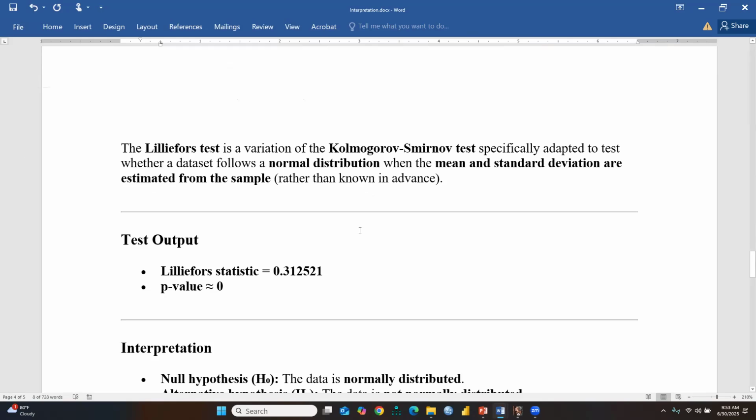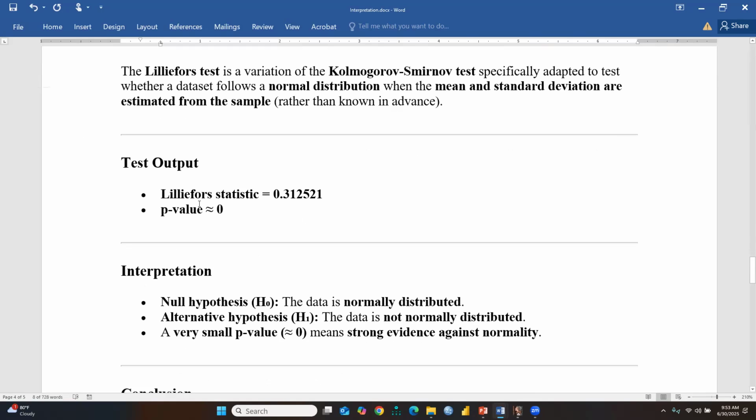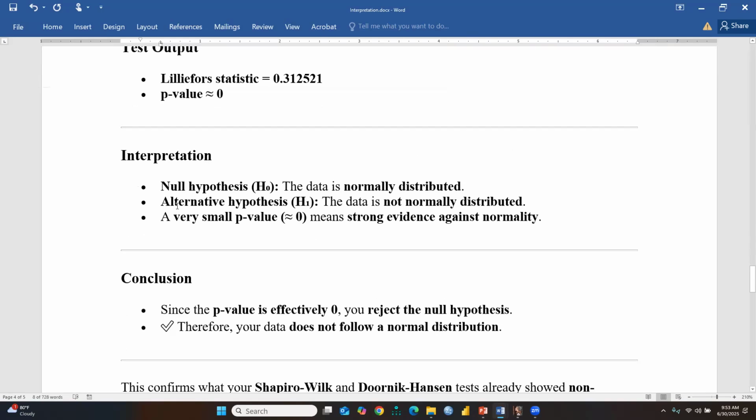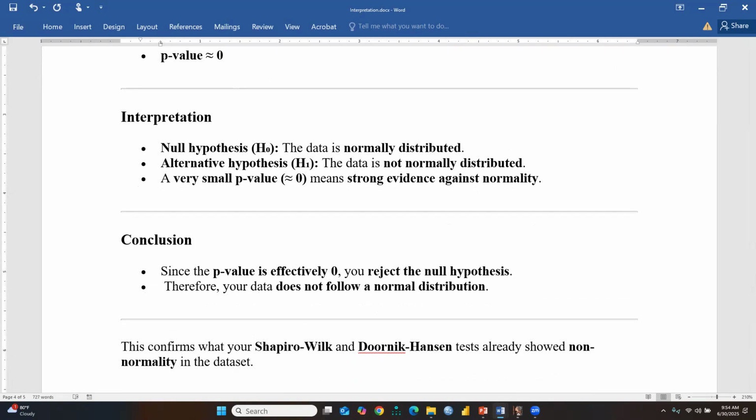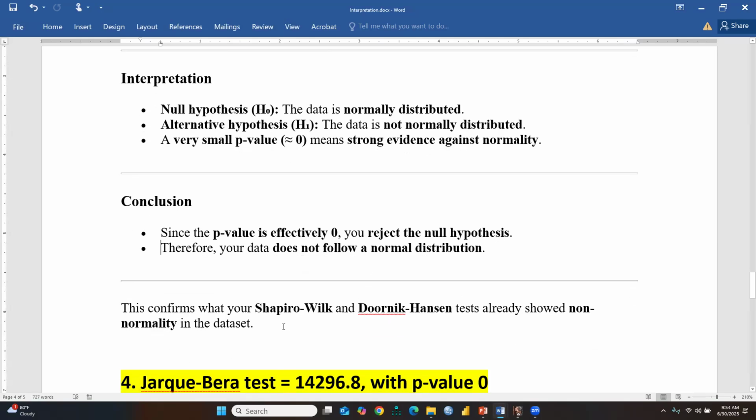estimated from the sample. So for the Lilliefors statistic, we have the same null hypothesis: data is normally distributed. Alternate hypothesis: data is not normally distributed. A very small p-value is evidence against normality. So how are we going to conclude it? Since the p-value is effectively zero, you reject the null hypothesis, therefore your data does not follow a normal distribution. So that confirms your Shapiro-Wilk test, right? The Doornik-Hansen test already showed non-normality in the data set. That is also supporting the same.